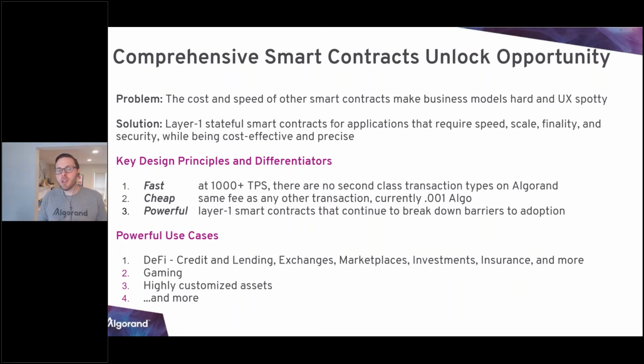The capabilities, I'm not saying anything about the capabilities. The innovation that's happening in smart contracts is amazing. The capabilities of these other smart contracts, they're amazing. But the cost and the speed just make it really hard to do something on a large scale. So what have we done? Well, again, continuing on that layer one theme, we've brought stateful smart contracts into layer one for these applications that require the speed, they require the finality, but they also require being cost effective. And that's what we've done.